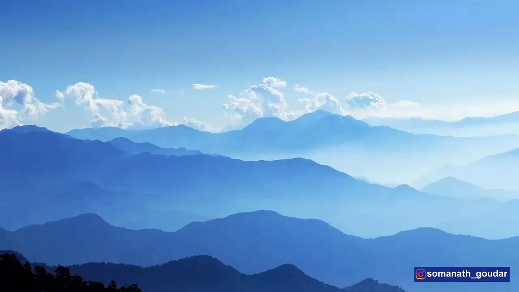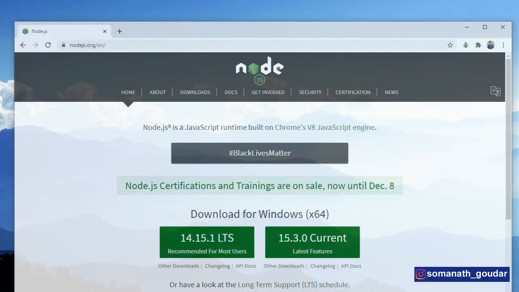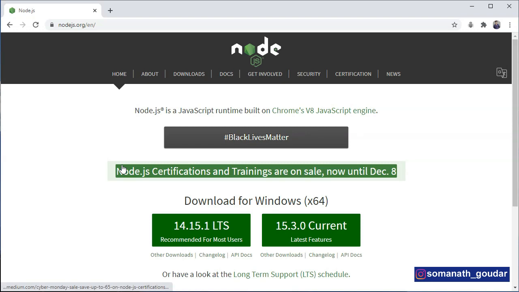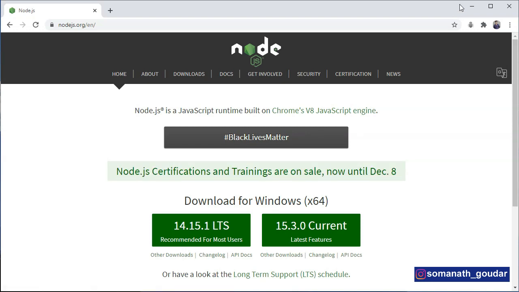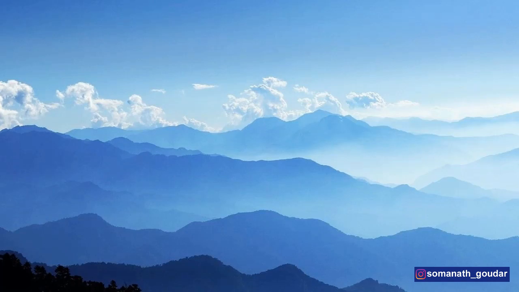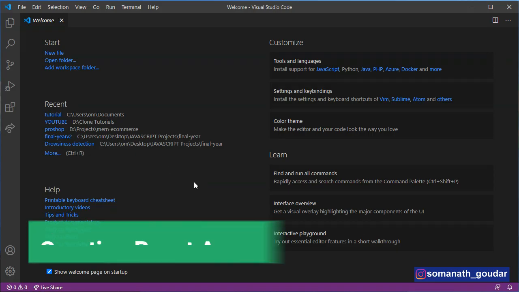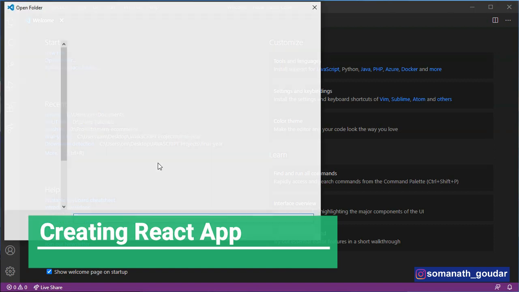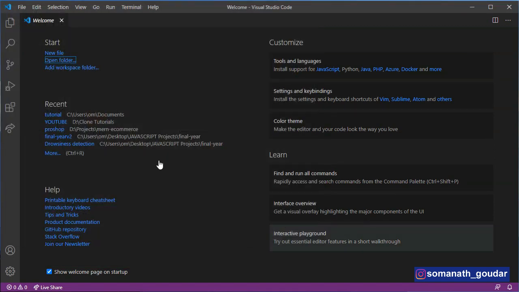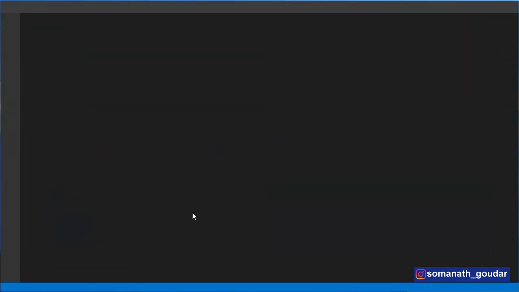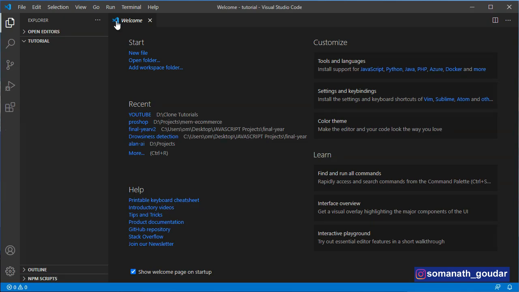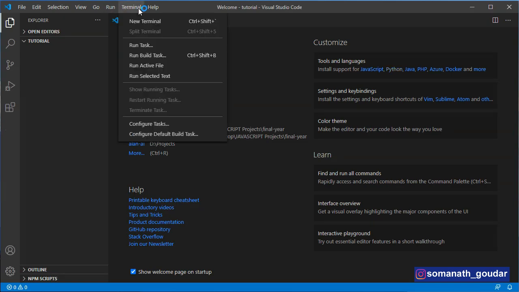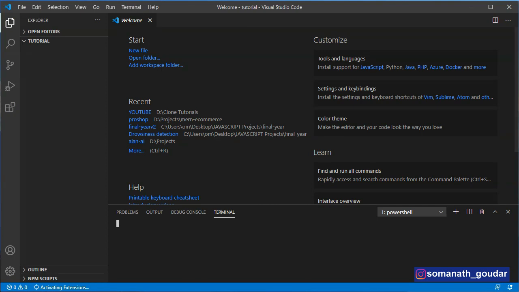For all the beginners who are watching this video, please make sure that you have installed Node.js by going to their website. Now let's open up our Visual Studio Code. And I have already created a folder for this project, so I'm just going to import the folder. Inside of this folder, we are going to create a new React app. Let's open up our terminal.